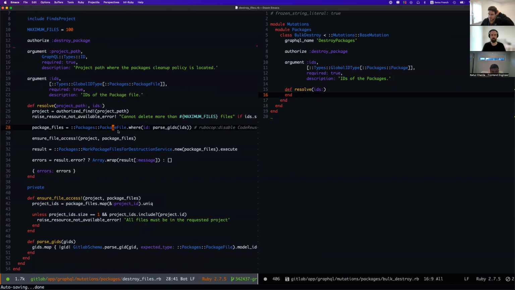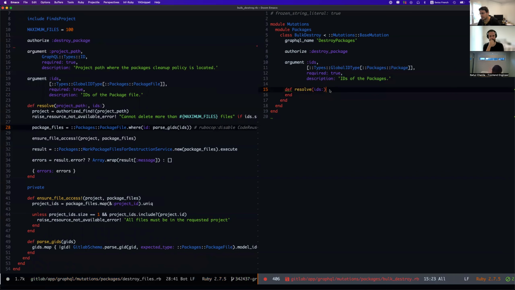That's actually why we have a Robocop guard on this thing. We are not allowed to call the model and create a query from anywhere. The GitLab code guidelines expect these lines to be in finders or in models. That could also be possible. Okay, so let's do this.